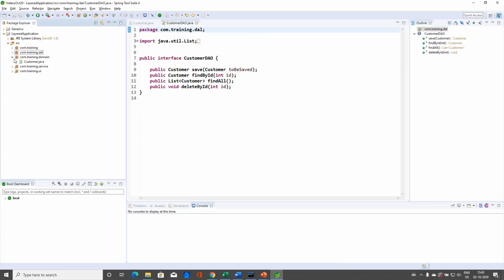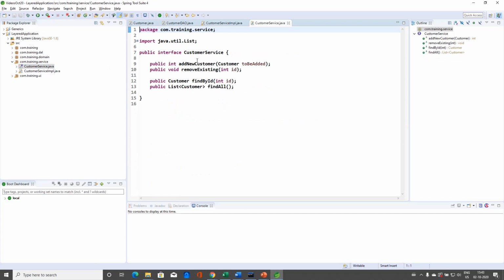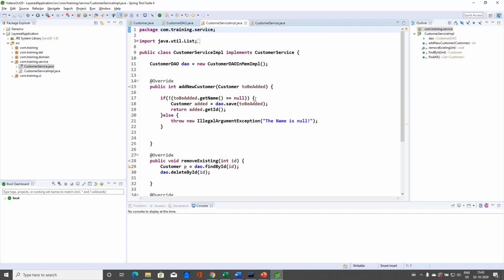Now in the service layer, which is the adjacent layer, you can see we've created a class called customer service implementation, which implements an interface called customer service. So this customer service exposes all the methods that are needed by the UI layer. And we have really very minimal business logic as of now. We have a method called add new customer. It just checks whether the name is not null before using the DAO to save it into the database. So this customer service implementation class in turn has a dependency on the DAO for all the data access operations.